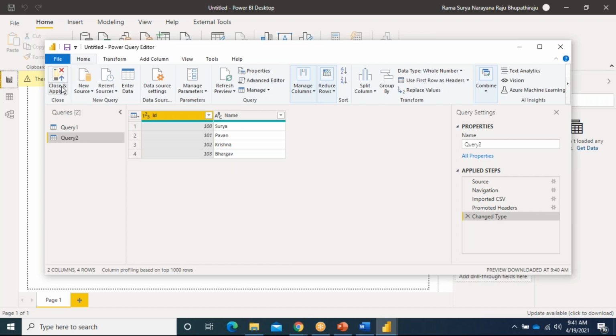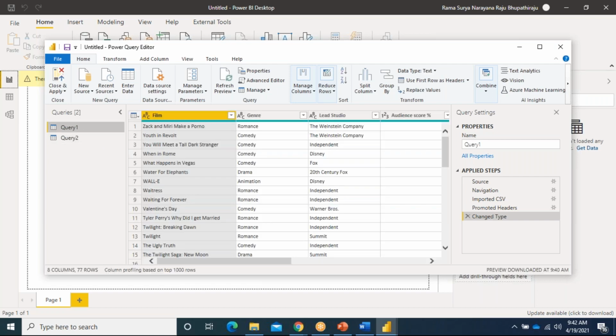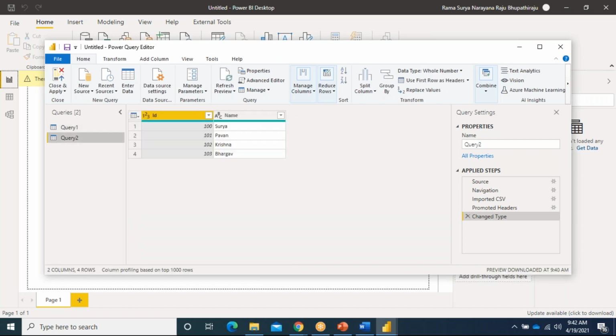If you close and save, your two data sets will be ready, and you can play with them in Power BI. This is the text data. This is the CSV data. Whatever format of data you want to import into Power BI, you are able to. Clear?